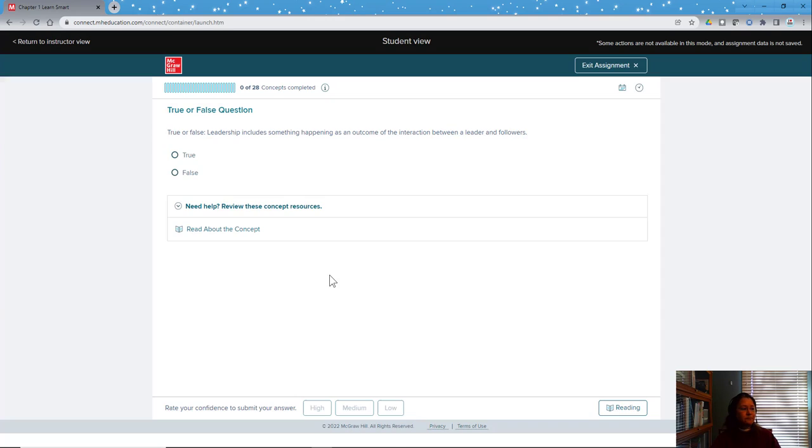Now, this is what this tells me. I have 28 concepts in this chapter that I need to learn, and I need to answer 2 questions on each concept. So these bars are divided into 2 parts. You'll see it fill halfway up when I answer one question correctly, and it'll fill the rest of the way up when I answer the second question correctly.